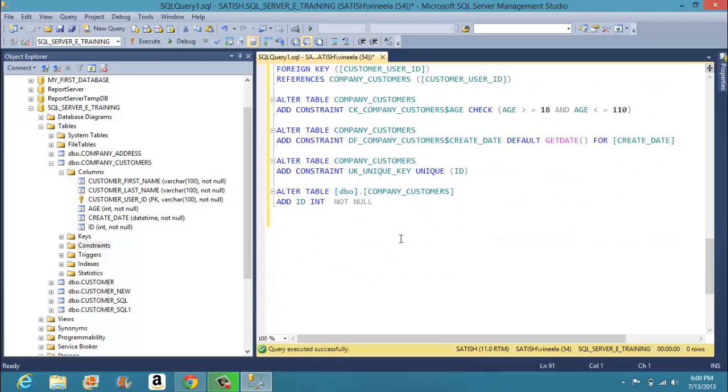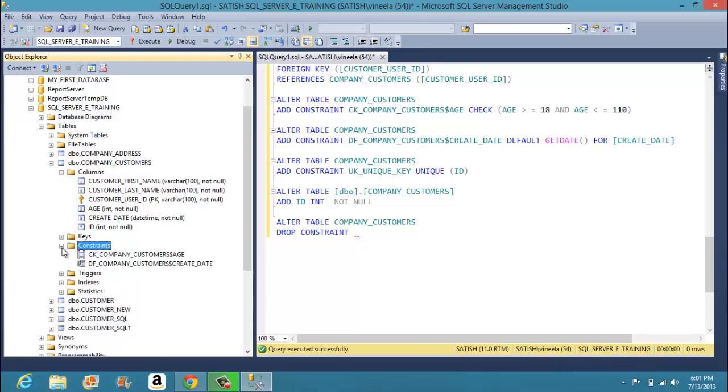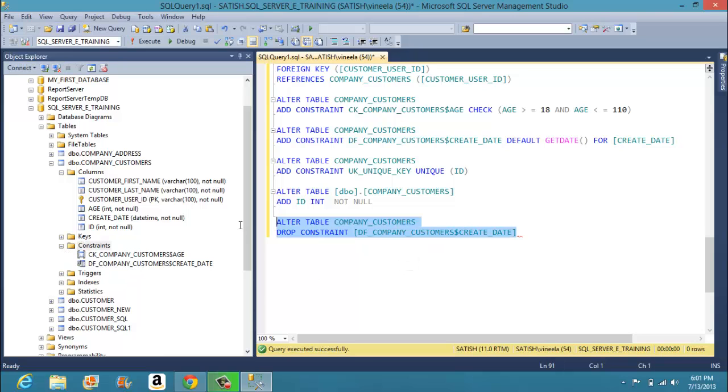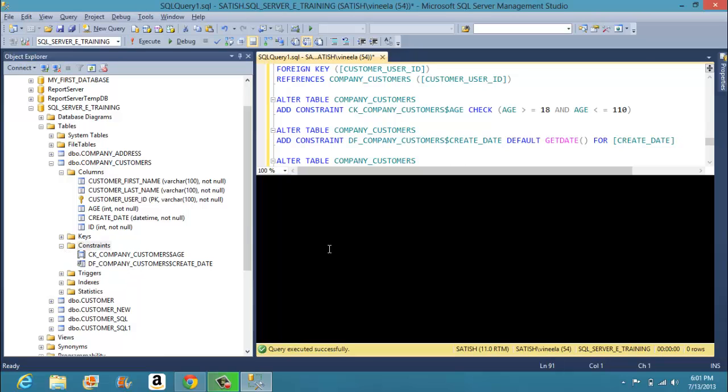Okay, now what if you want to drop the constraints? All you have to do is just say alter table and then provide the table name and then drop constraint and then give the constraint name. Whatever constraint you want to drop, just provide that constraint and then drop it.